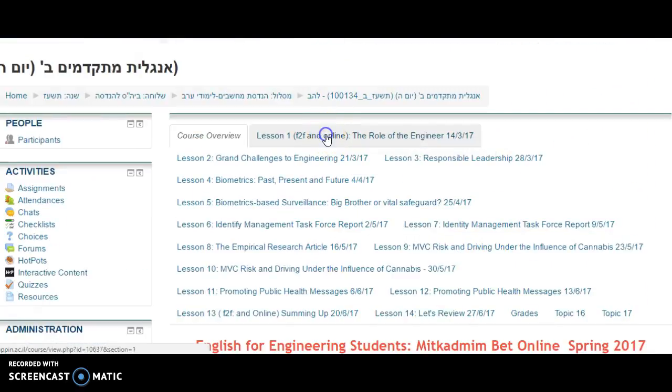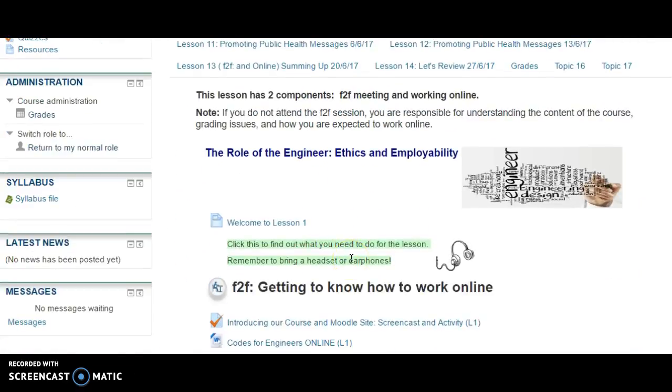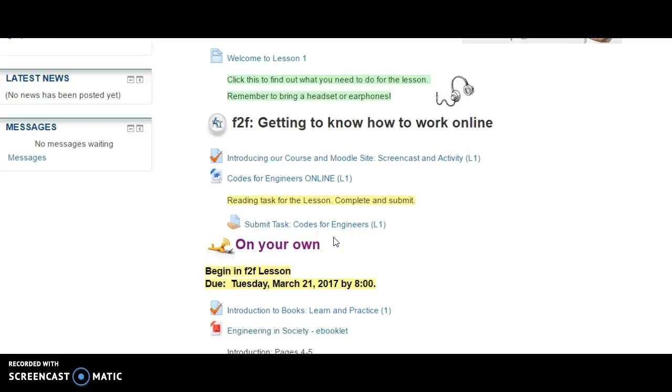So let's go to lesson 1. Now lesson 1 is a little bit different because it has two components, face-to-face and working online. So every lesson always begins with a welcome to lesson 1, and this gives you a little bit about what we're going to do, the goals and objectives of the lesson. For this face-to-face part of the lesson, you're going to be doing two things. You're going to be doing this, which right now you are doing, and you're going to look at a short text and answer some questions and submit it for me to look at.